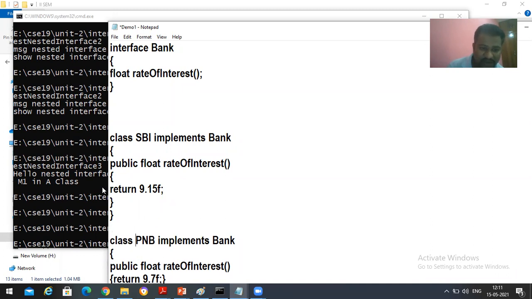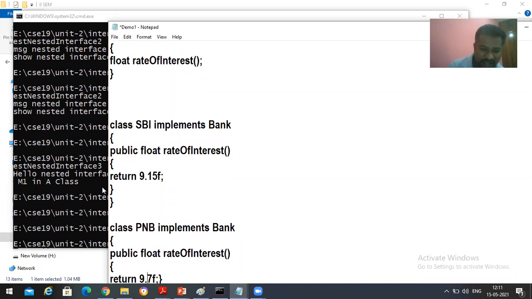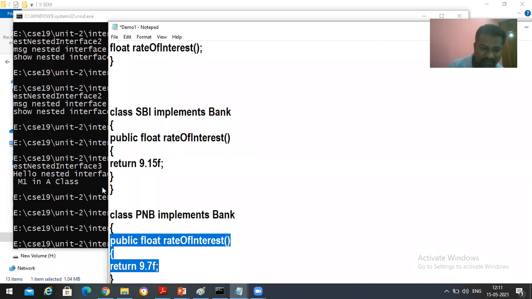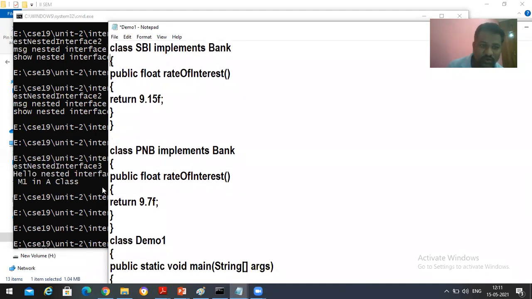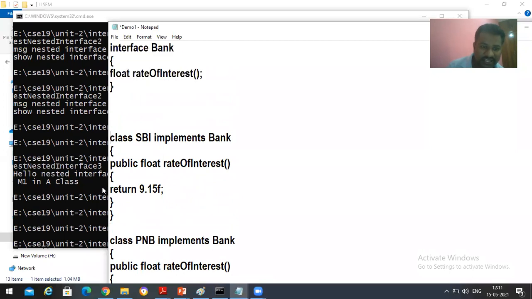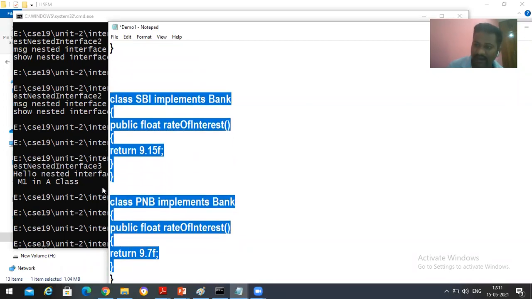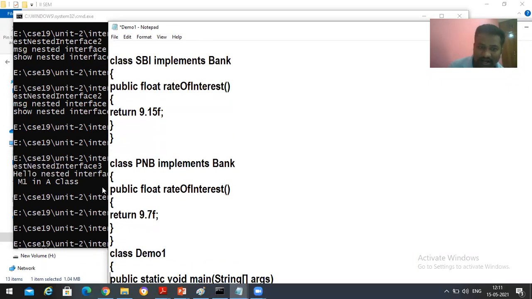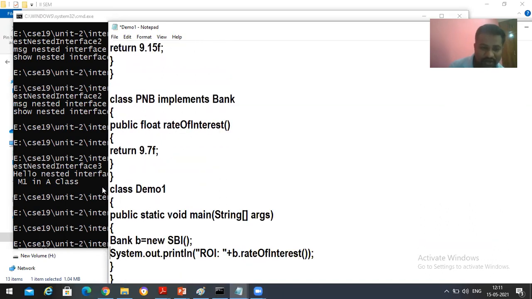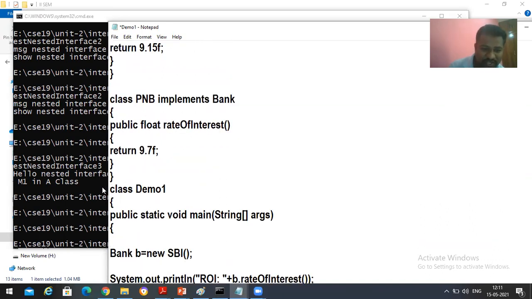After that, we'll be going with PNB, Punjab National Bank, which implements this bank. Again it implements the method which is there in the bank interface, rate of interest, and returns 9.7F. These are the two classes, SBI class and PNB class, implementing the bank interface. There is only one interface called bank, implemented by two banks, SBI as well as PNB, and they are returning the float value.